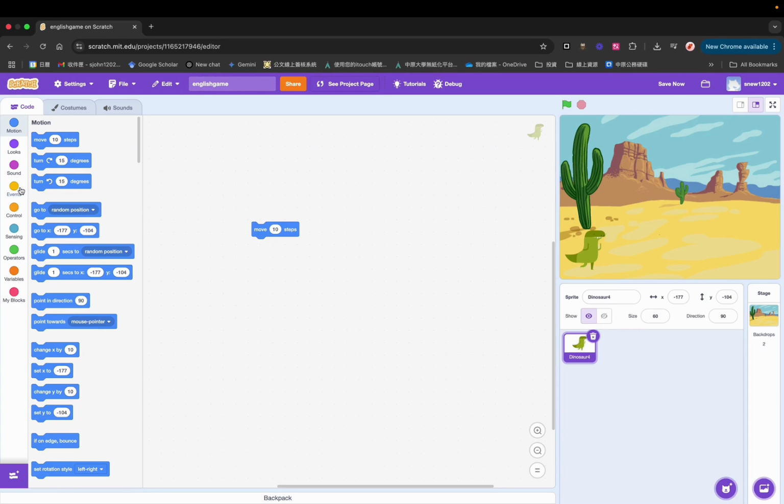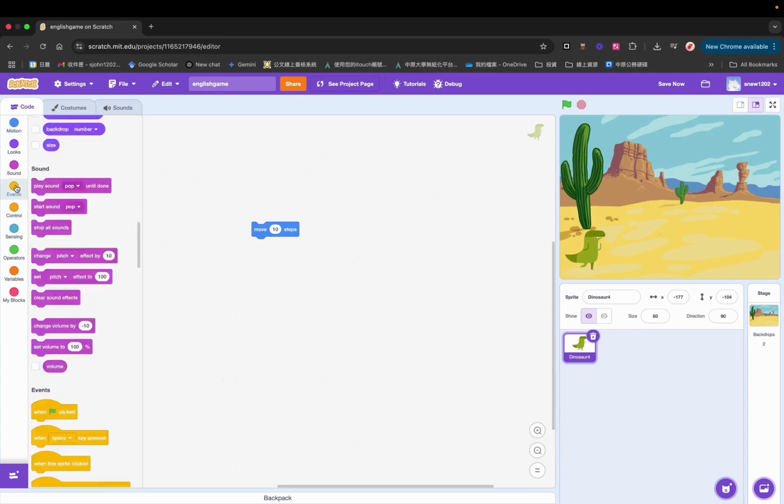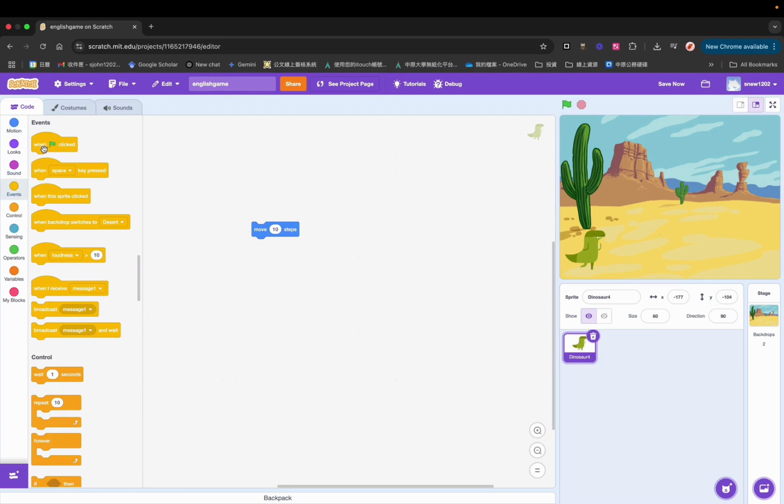So, we click on the event category, and then we'll find the command when the green flag is clicked. We drag it into the editing area and place it above the move 10 steps command, because program commands are basically executed from top to bottom continuously. After this command is placed, it becomes complete. Let's take a look at the magic. After we place it, when we click the green flag, hey, it moves. So this means that our program can already run.